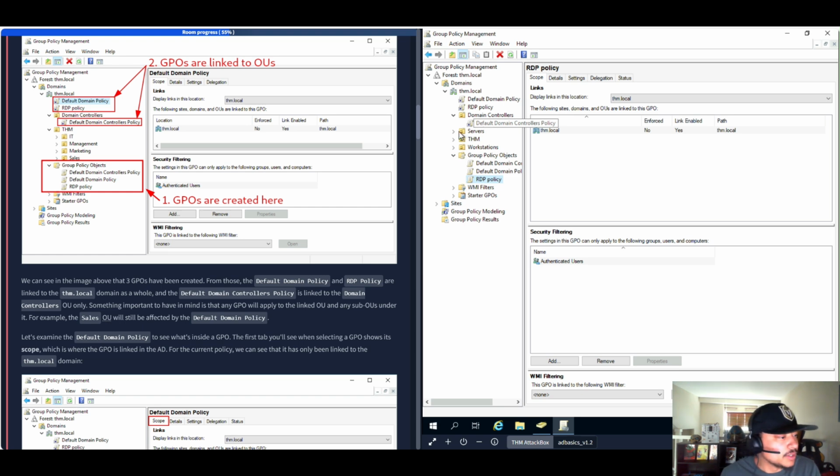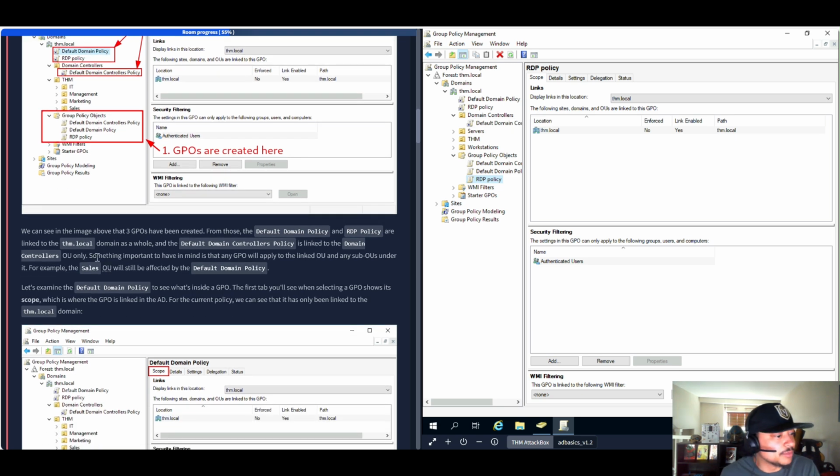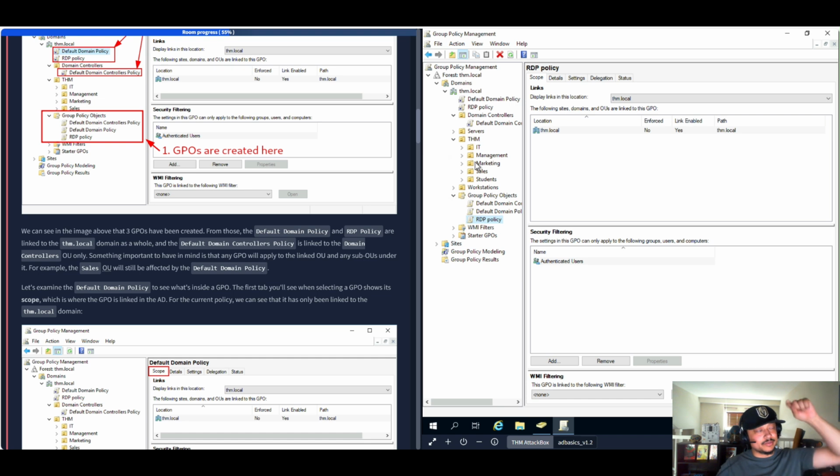Something important to keep in mind is that any GPO will apply to the linked OU and any sub OUs under it. For example, the Sales OU will still be affected by the default domain policy because it's applied here at the domain level and all the OUs underneath it. Even though Sales is all the way down here under TryHackMe, you might be like, shouldn't it be linked over here? Nope, you view it like a whole tree. So if it's at the top, it's going to cascade down.